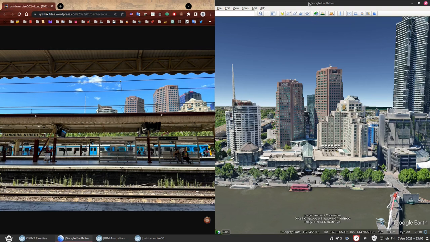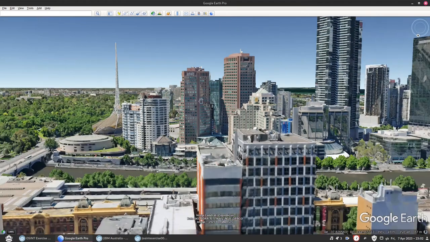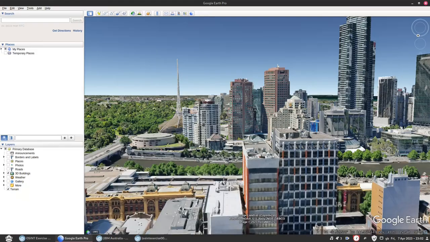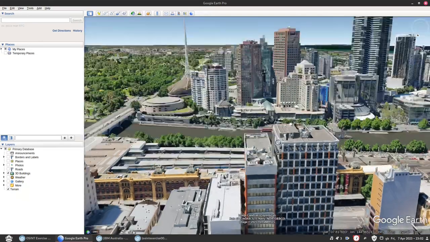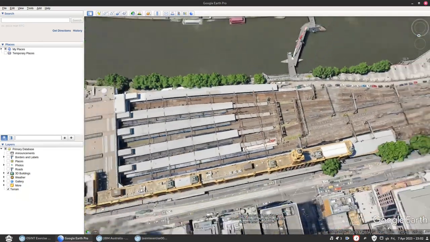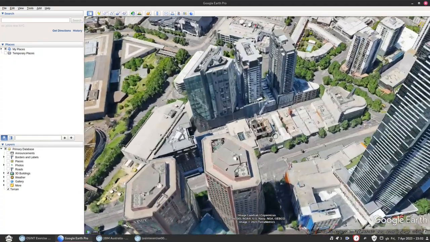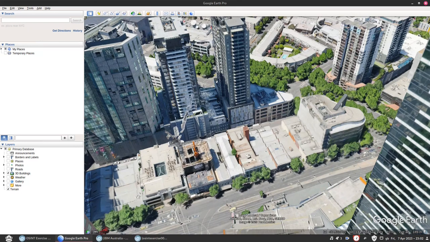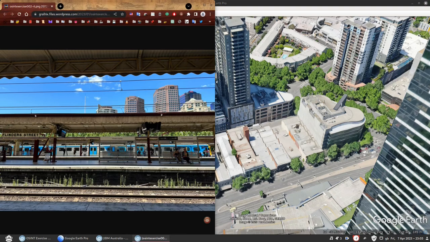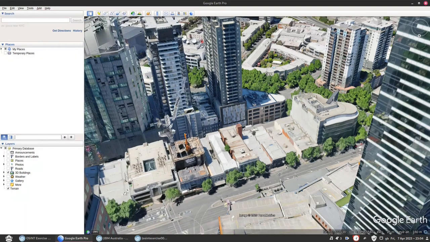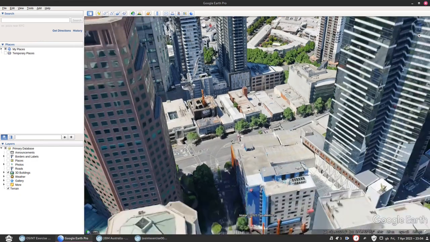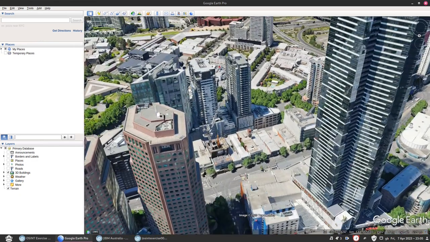So let's maximize Google Earth Pro again. Here we go. Let me put the sidebar again and let's try to investigate what is the missing building and where can we find it somewhere else. So look at that. It's all flat. There is something going on there, but in this area is where you would expect to find this building. But this building is not visible here. So it's likely that this 3D image was taken at the time prior to the erection of this building.